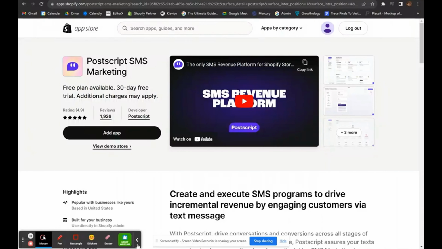So this is the SMS portion of your marketing. So PostScript's going to be the number one app if you have less than 10,000 website views per month. So basically, you're just going to install this app, set it up, anything that you need to do there. Basically, this is going to be so you can send your customers texts whenever you release a product.